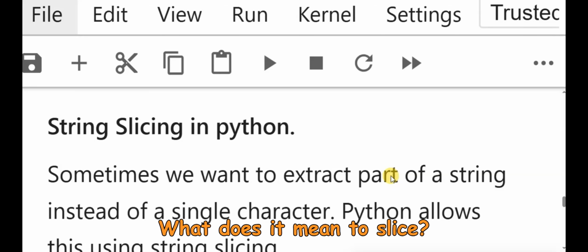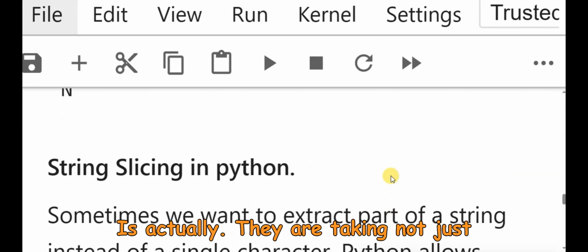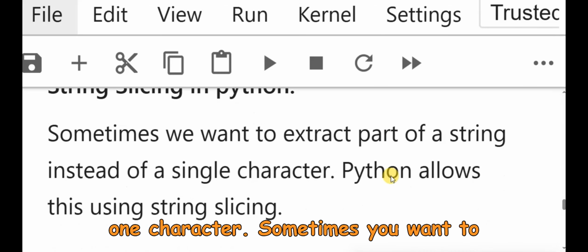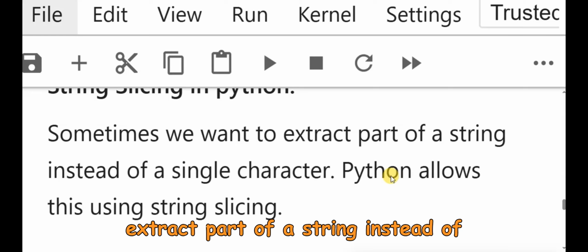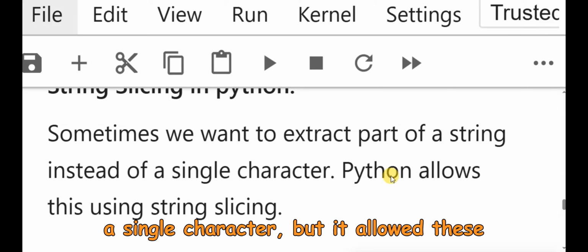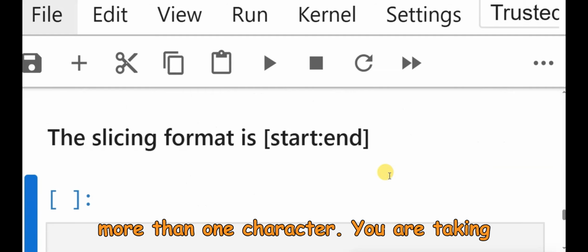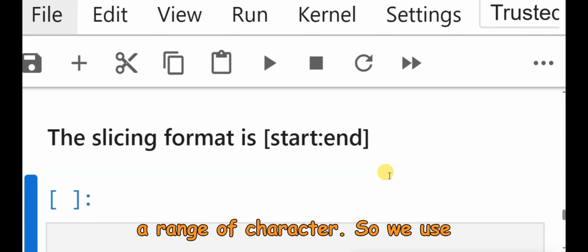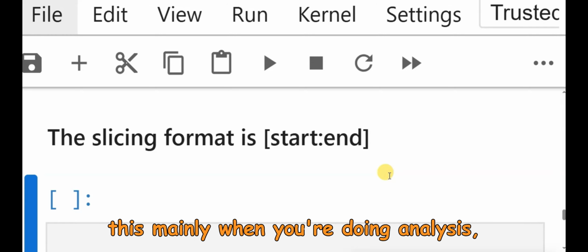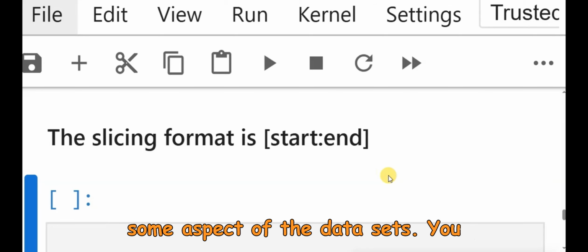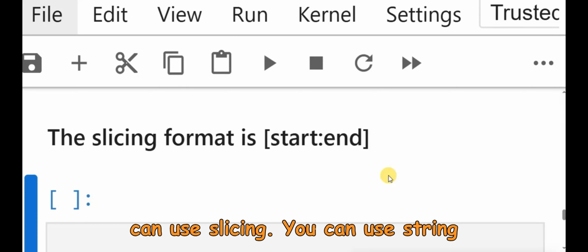What does it mean to slice? It means that you are taking not just one character, you are taking more than one character. Sometimes you want to extract part of a string instead of a single character. Python allows this by using string slicing. You are taking a range of characters. We use this mainly when you are doing data analysis and you want to view some aspect of the data set. You can use string slicing to get that aspect of the data set.